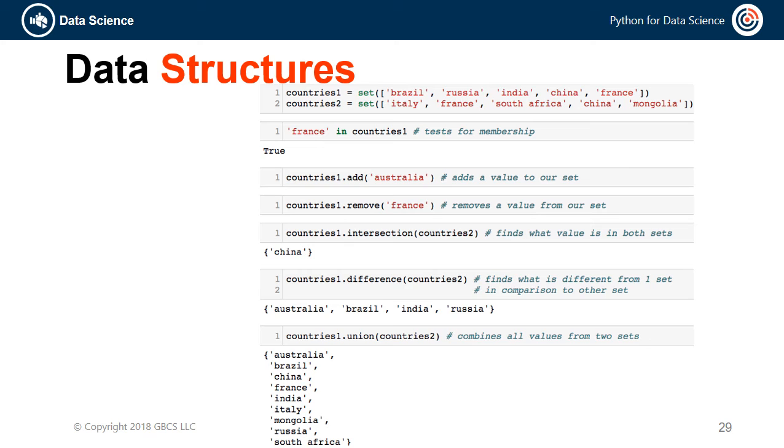Here are our set methods written in Python. Notice the results when using these methods.